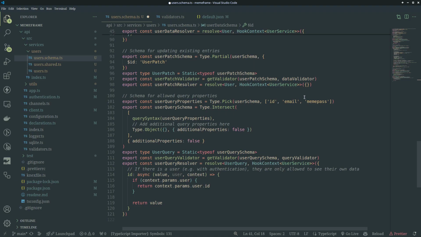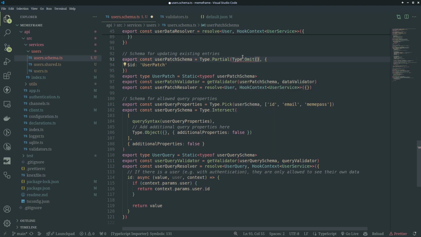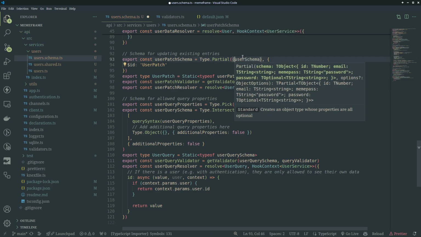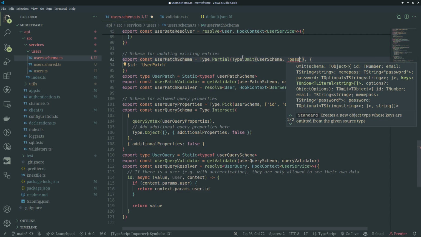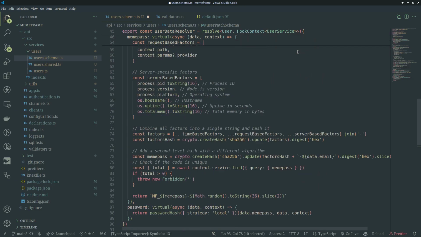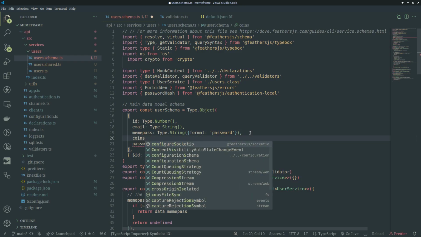On the other hand, when it comes to this one, we would like to omit one thing, which is the password. Sorry. Okay, I noticed something. I missed one thing completely. The coins.